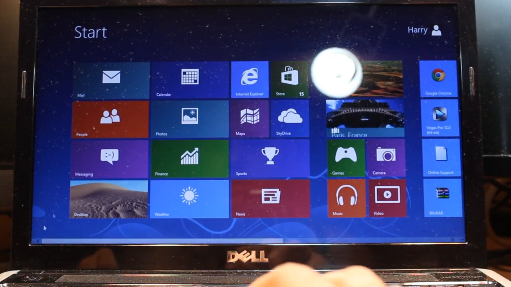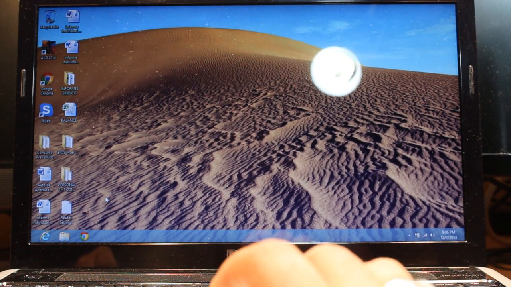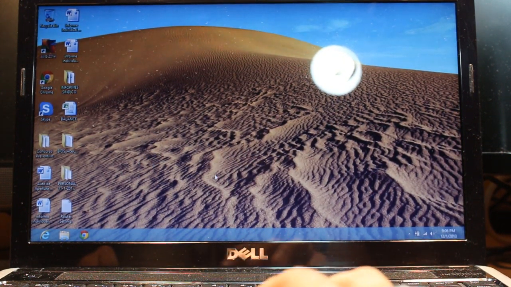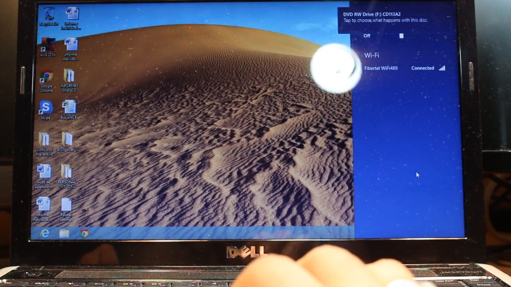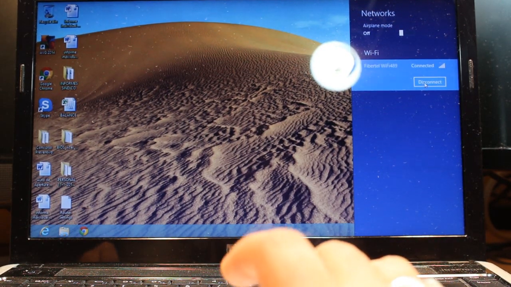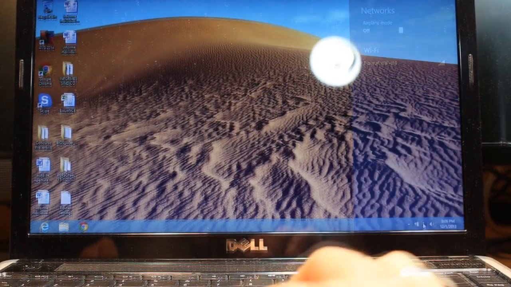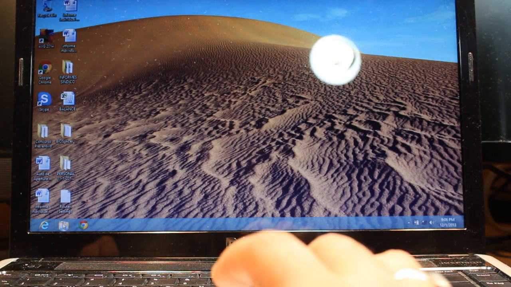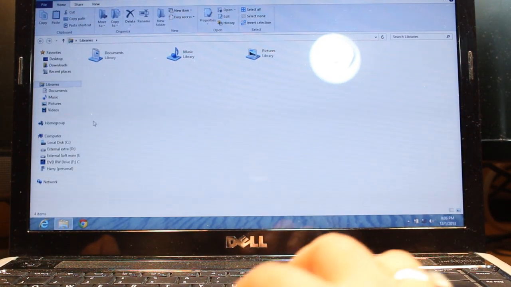we need to go to the desktop of Windows 7, Windows 8, Windows Vista, Windows XP, whatever operating system you have. First you need to disconnect from any internet you are connected to, from Wi-Fi or any other internet. You'll see you are no longer connected to the internet. Now you have to go to My Computer, or File Explorer in Windows 8.